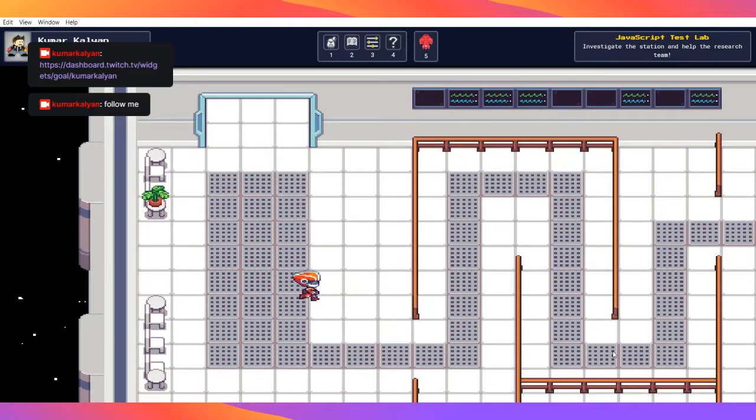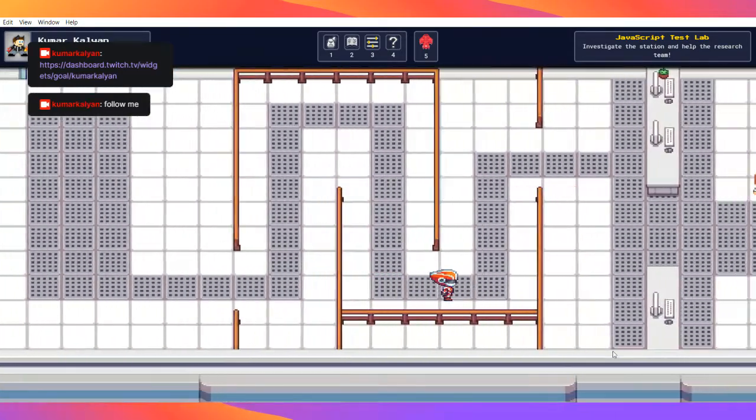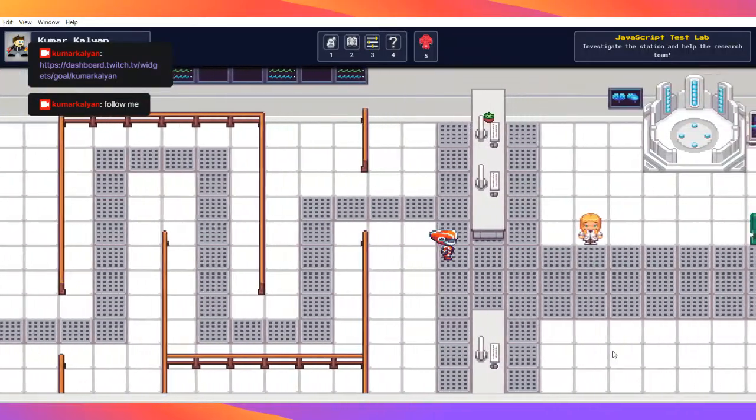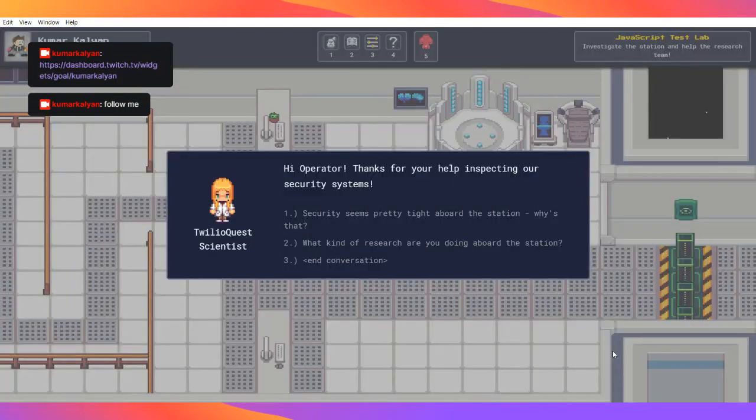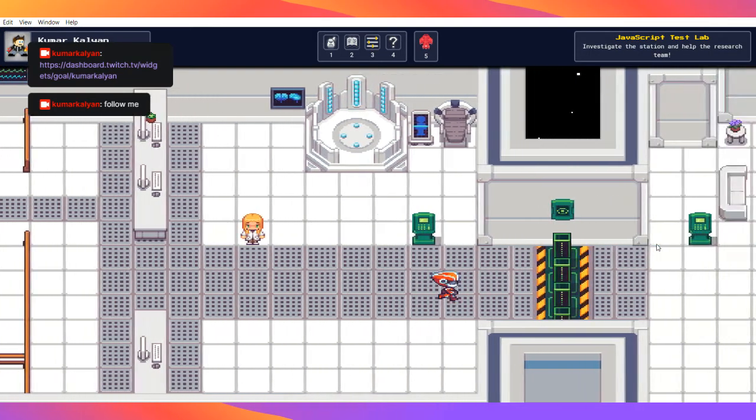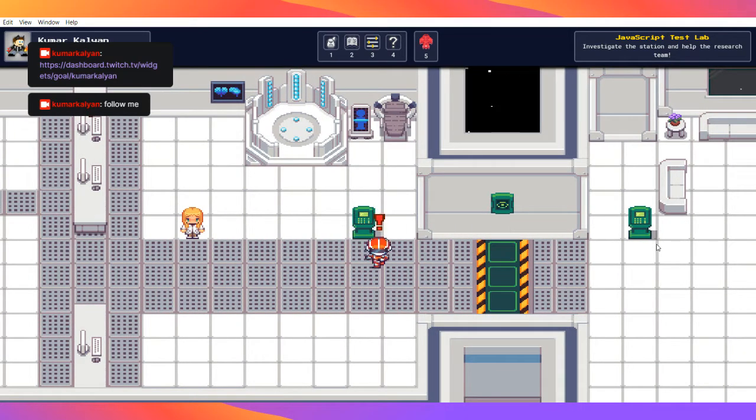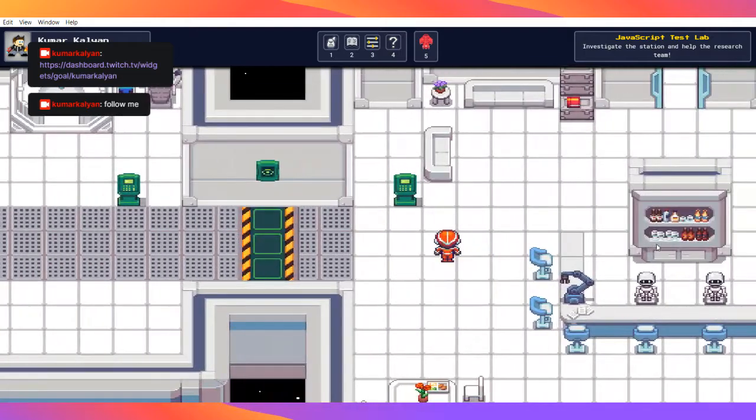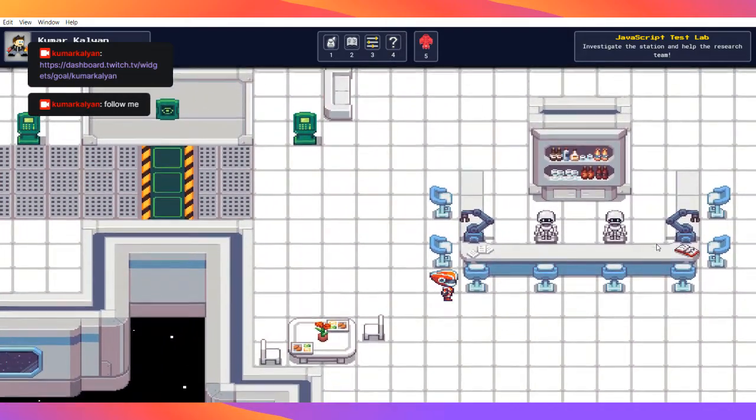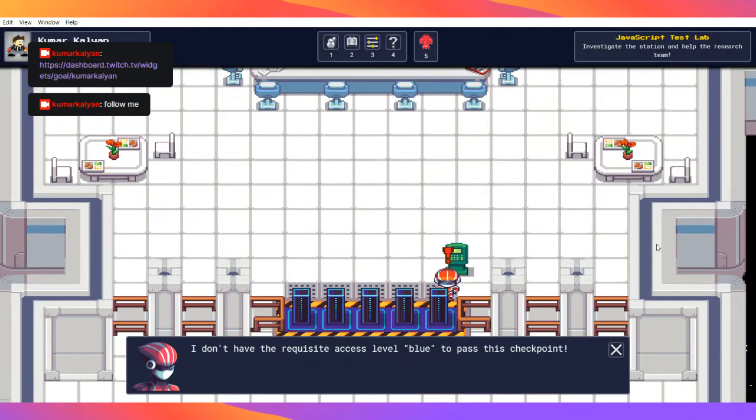I think we have found that access key from the scientist. Today's mission, today's stream, we will be looking for someone. I have got one access key, I think. Now I have to look upon other scientists. We have the access key. I don't have the requisite access level to pass this checkpoint.